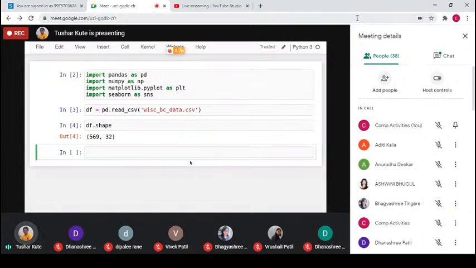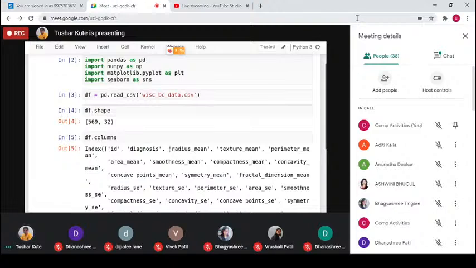That means 32 columns, not exactly 30 features. Out of that, two are not much required. You can check the column names here. See this. ID, diagnosis, and many others. Out of that, ID and diagnosis are not input variables. In any data set, basically, when it comes to you, it may contain some IDs, serial numbers, roll numbers. They will not have any impact on the output, so taking them may skew the result. That's why I discard that. So you can discard ID, diagnosis is the output variable, and the remaining others are the input variables.